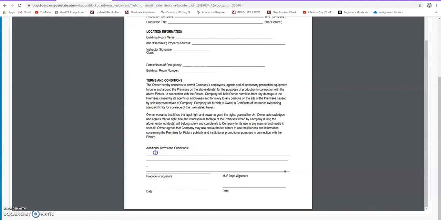So say if you need to spill something on the ground, but you promise that you're going to clean it up, or if they tell you that you're absolutely not allowed to break anything on the ground, then that'll be their terms and conditions. So you'll then sign it. You don't really need to have the MJF department signature on this unless you're using Craig, in which case the MJF department is the building coordinator. So it's the same thing.